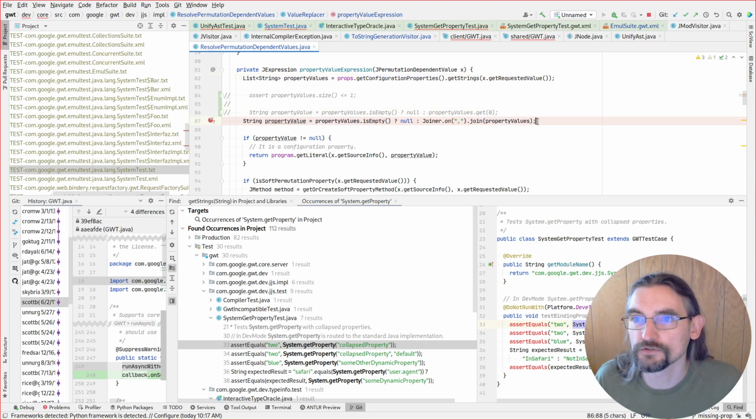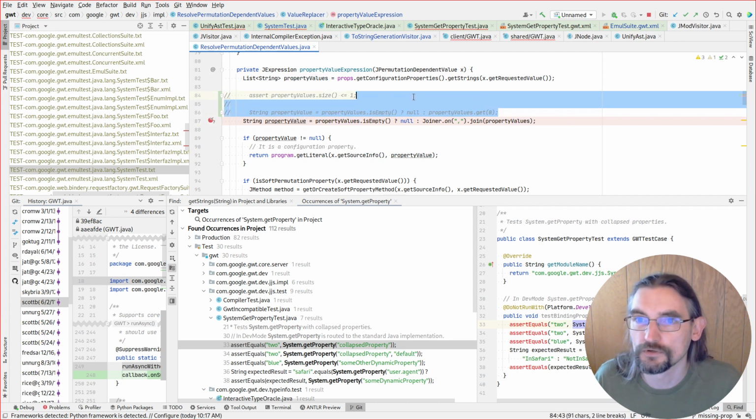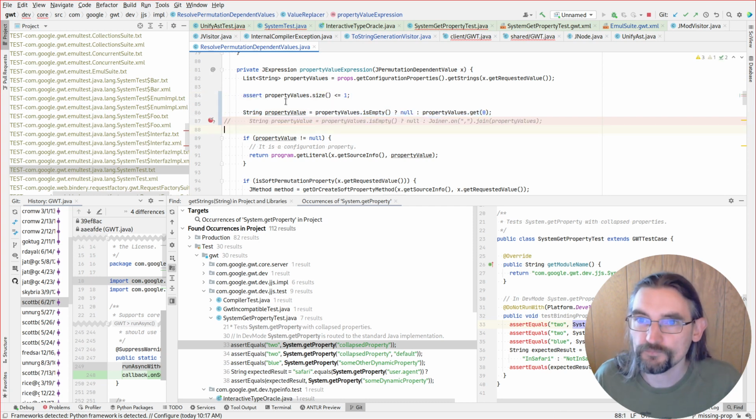The error is here because it's trying to join null. So let's put this code back and then say now property value is non-null. If it's empty, return null. Otherwise, return whatever was in there. If the property value was null, we can't tell the difference. We have to check if the size is greater than 0 to say if it's a configuration property.